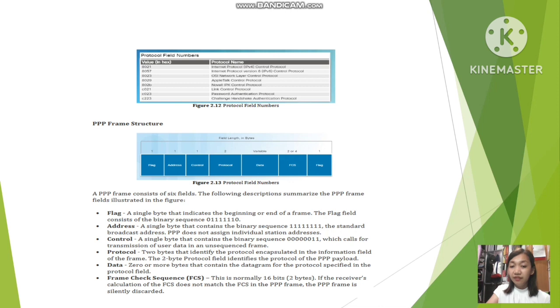PPP does not assign individual station addresses. Next is the control, a single byte that contains the binary sequence 00000011, which calls for transmission of user data in an unsequenced frame. Protocol, 2 bytes that identify the protocol encapsulated in the information field of the frame. The 2-byte protocol field identifies the protocol of the PPP payload. Next is the data, 0 or more bytes that contain the datagram of the protocol specified in the protocol field.